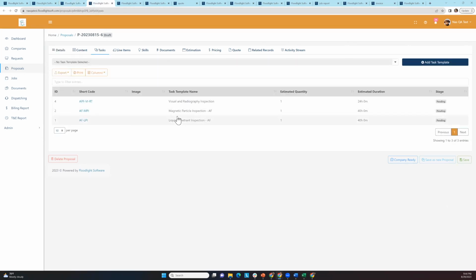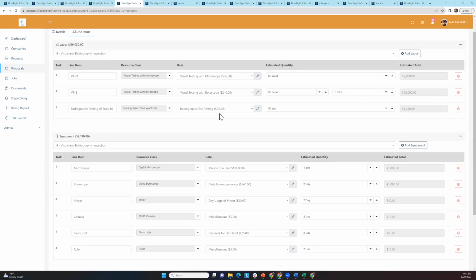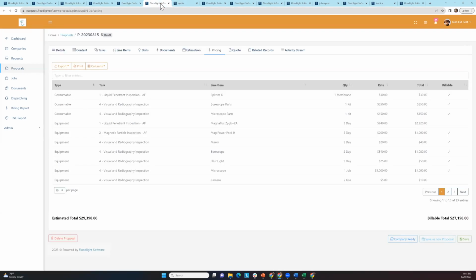The tasks that are added are based off of the task templates that were previously created by the administrator. For each task, the dispatcher will set resource class rates and quantities appropriate for this job and delete any line items that won't be necessary for this job. After configuring each task, the dispatcher can review the pricing to make sure that everything looks as expected.